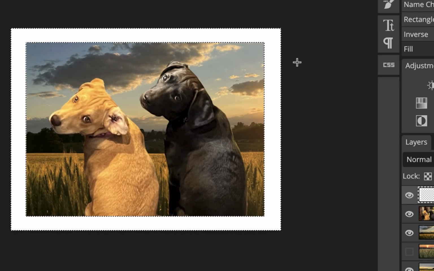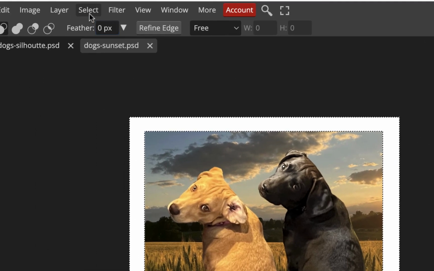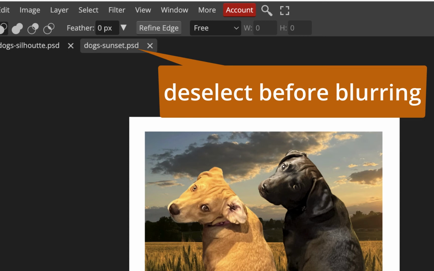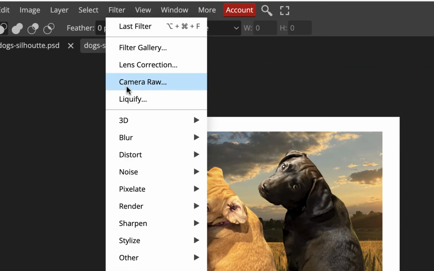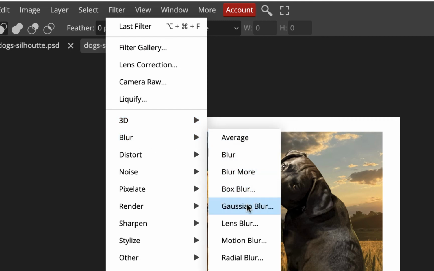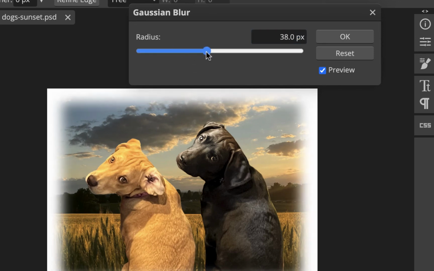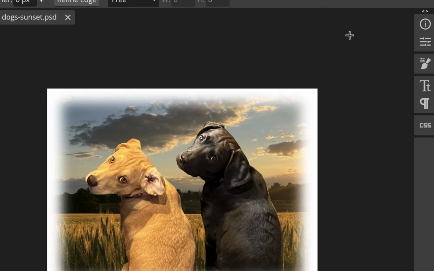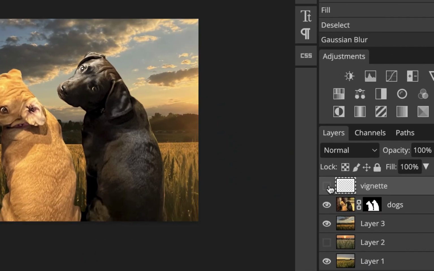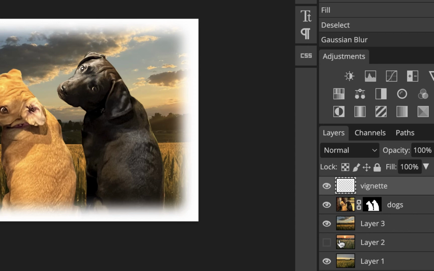And there it is. And you might say, oh, well, that just looks like a white border. But what I'll do is do Command D, which is Select, Deselect. I'll deselect that selection. And then I'm going to blur this border by going to Filter, Blur, Gaussian Blur. And right now it's at 7.2 pixels. It's a little bit of a blur. If you take it up, you get that nice soft vignette effect. Looks pretty cool. I'll hit OK. If you don't want it, you turn it off. There, you have a nice present you could get for somebody, for their dog.